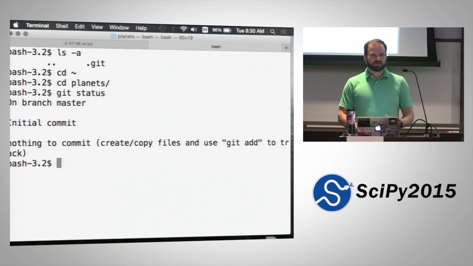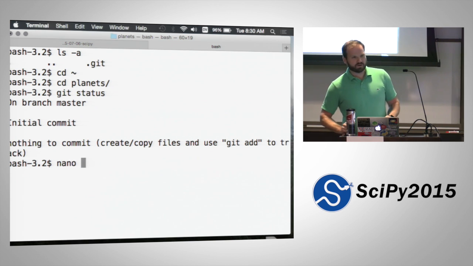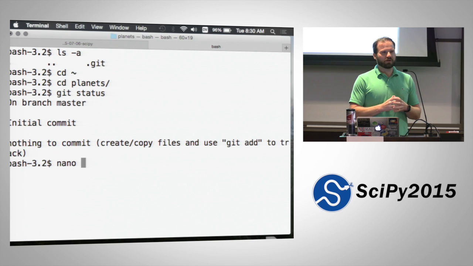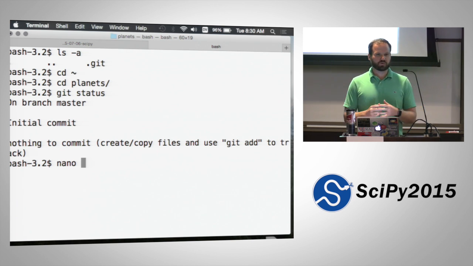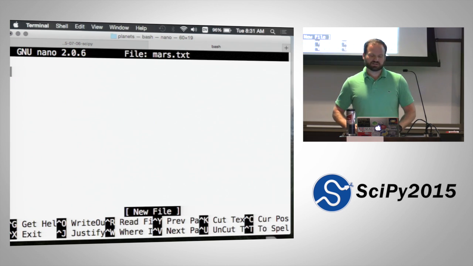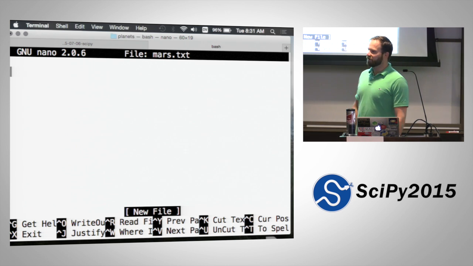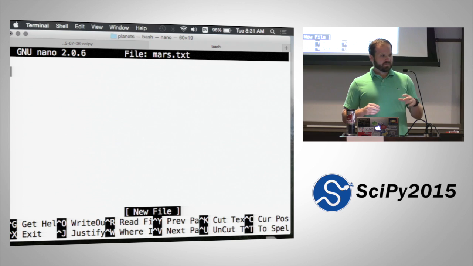So the first thing we're going to want to do, obviously, is create some files to actually track. Git can technically work on binary files, but it's really meant to work just on text files. So we're going to edit some plain text files. Because this is a directory about planets, I'm going to type nano mars.txt and write some text about Mars, all the things I know about Mars. You don't have to use nano, you can use whatever editor you'd like to.